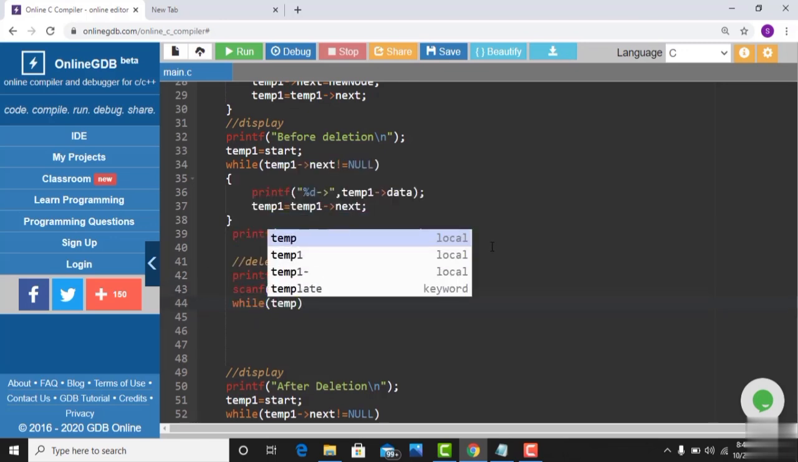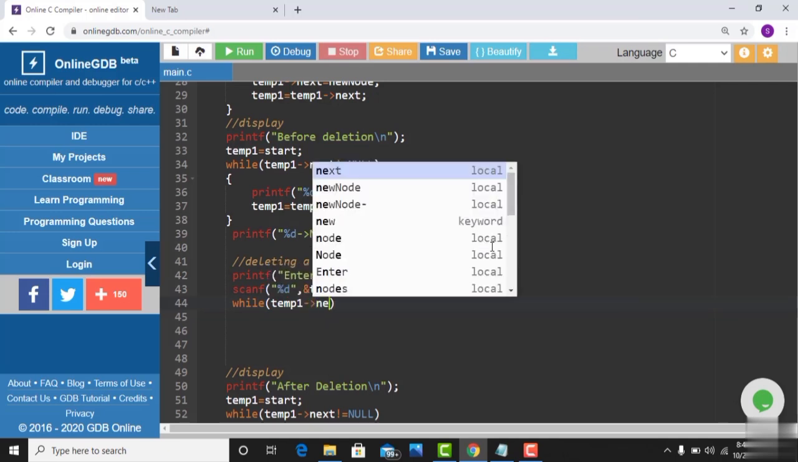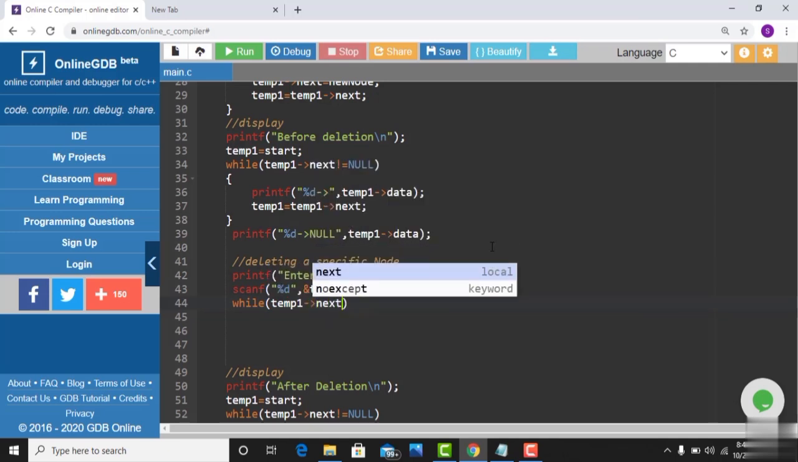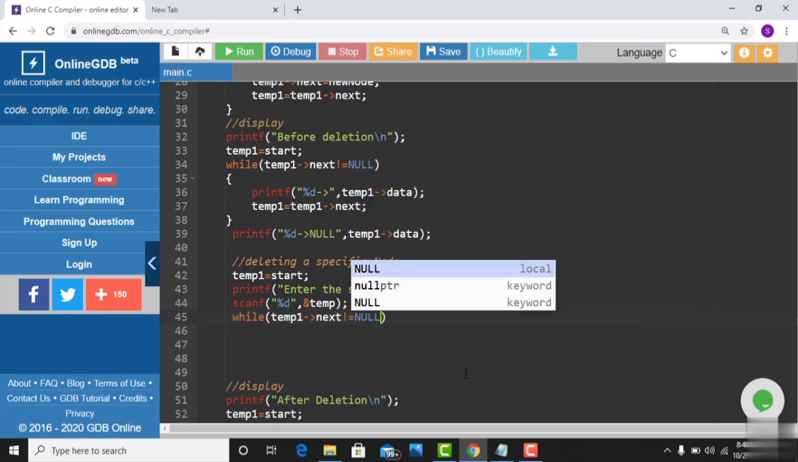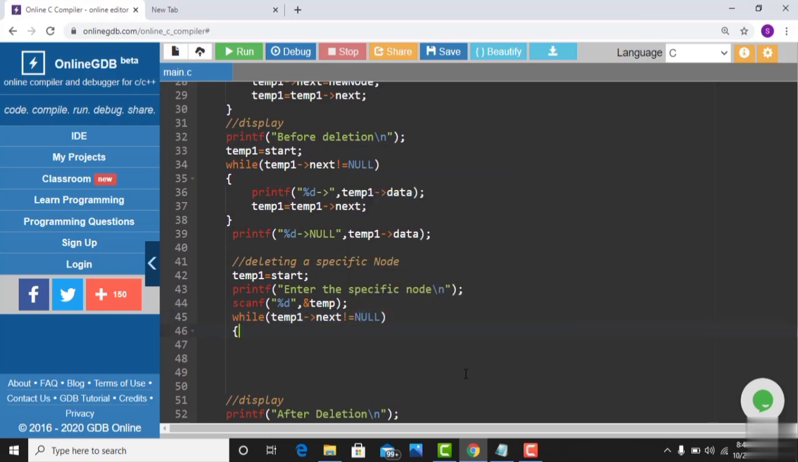It should be starting from temp1 arrow next. Temp1 starts from start. No, we have to make that statement also. We have to make the temp1 starts from start. Okay, so temp1 is assigned to start. Start is something, the first element. So starting from the first element, iterating up to the last element. But we don't want to go up to the last element, right? We want our loop to stop whenever the specific node is encountered, right?